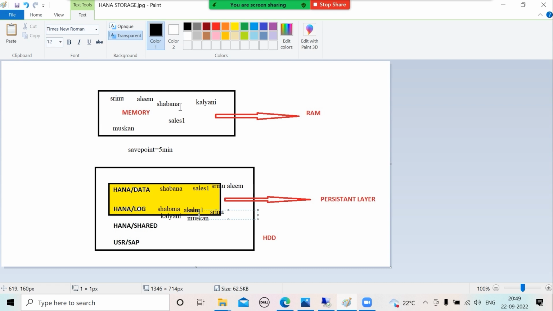That is the reason we are maintaining the save point concept here. This save point occurs every 5 minutes. If the save point is not running, what happens? Nothing will be written to your data directory.